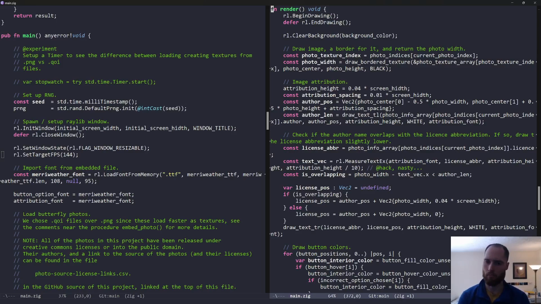Yeah, clear the background. When we say draw image, we really want to say draw the question photo and the border for it. Remember, it's render the photo. Yeah, render attribution for the photo.